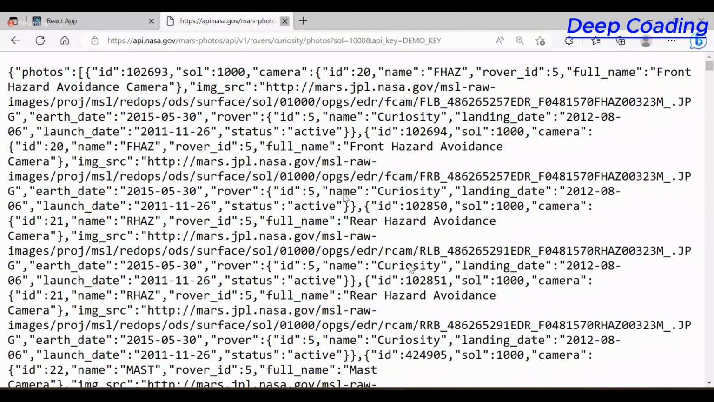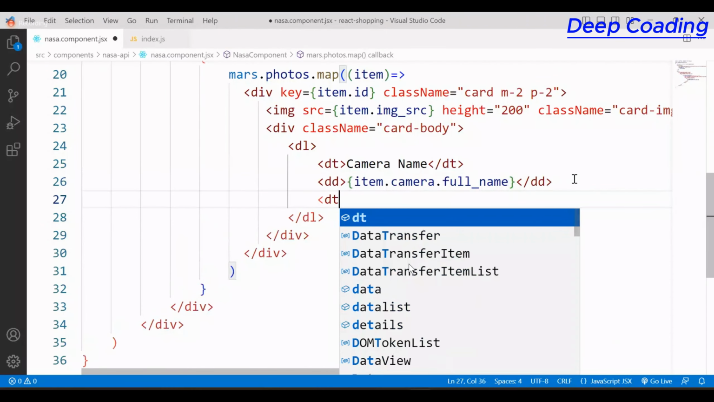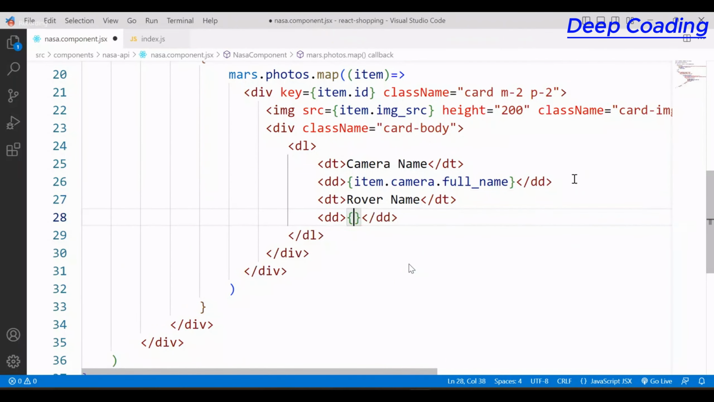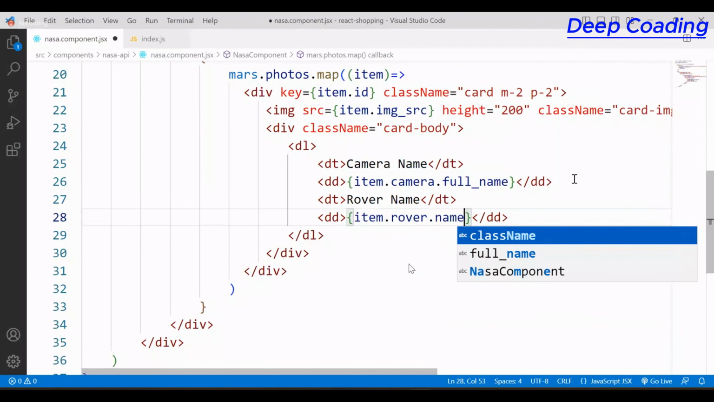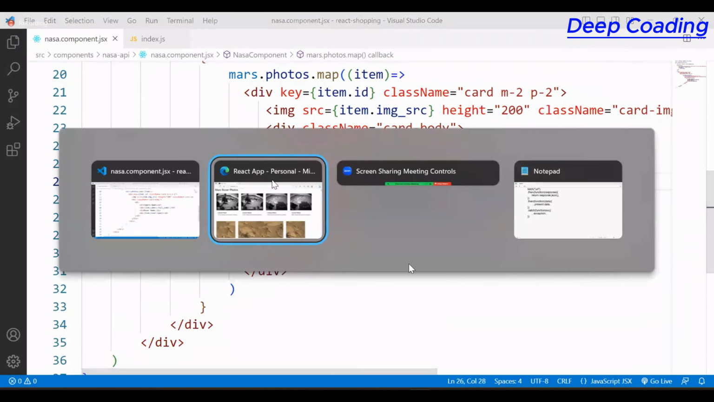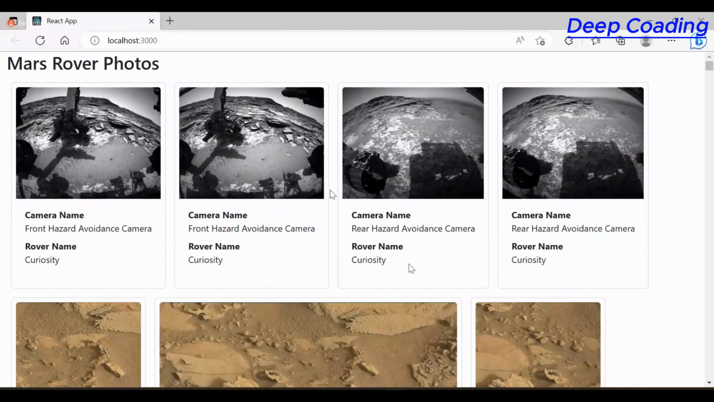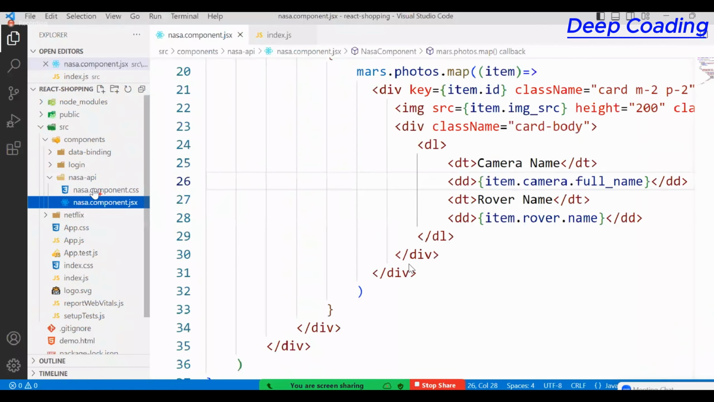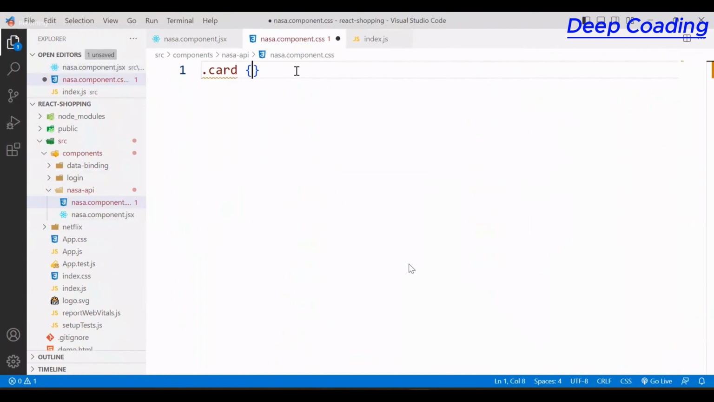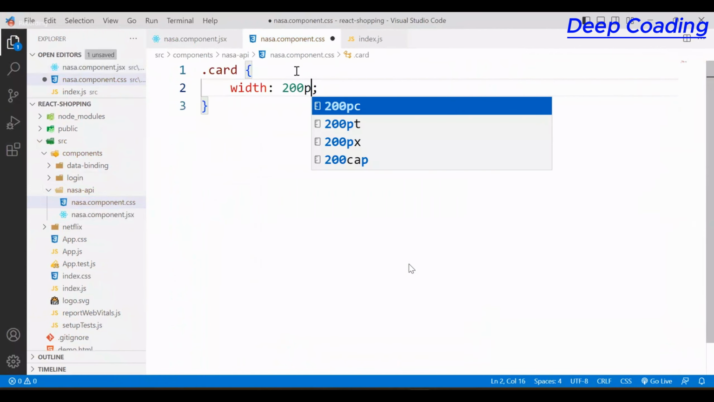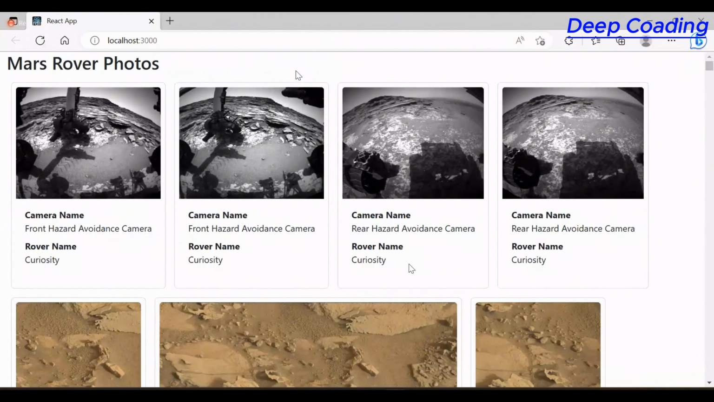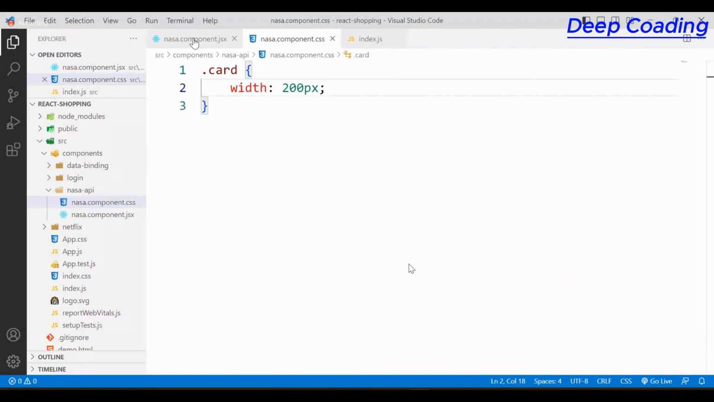To display the rover name also, we will put a data term and say rover name. How to print the rover name? We will use item.rover.name. And I want every card to be an even size. So we will go to the CSS file we added for the NASA component. In that CSS file, wherever class card is used, we will set width to 200 pixels. That means all cards will have the same width. Now this CSS must be added to this component.